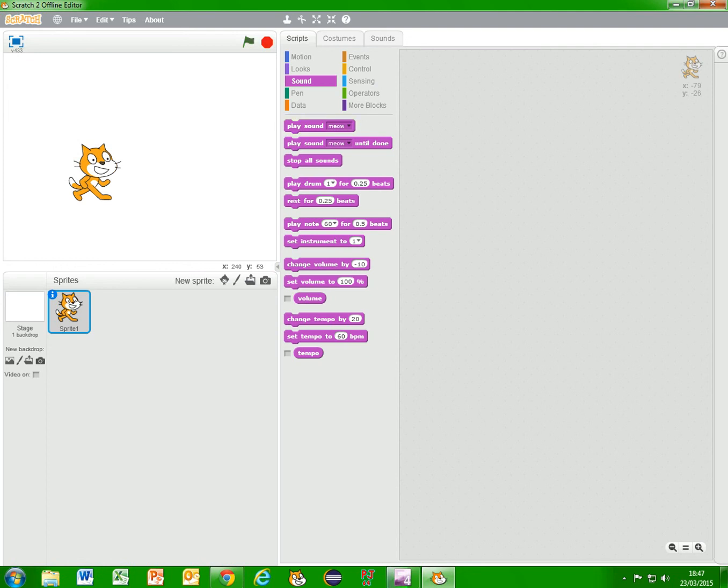Like play sound. See? I don't think you heard that. Well. Heard that? You hopefully did, right? This is basically how to play sound effects. Like, well, this is drum. Whatever that does. Rest, I'm guessing that stops it for a while. Stop all sounds or stop it. That plays the sound until done. Whatever. Play note. It's going to play a note. Like, you see? I think you heard that.